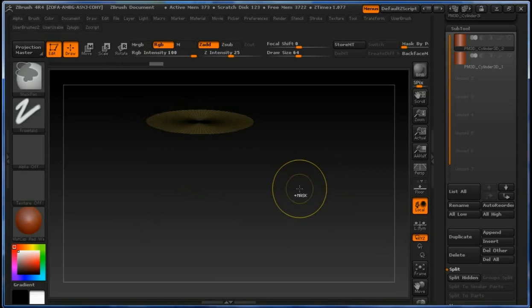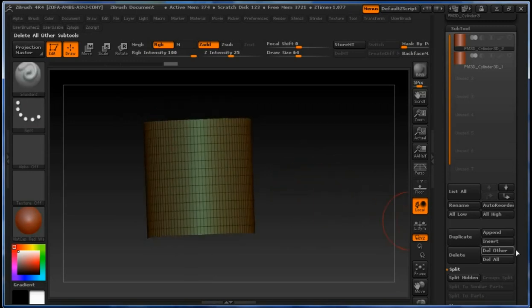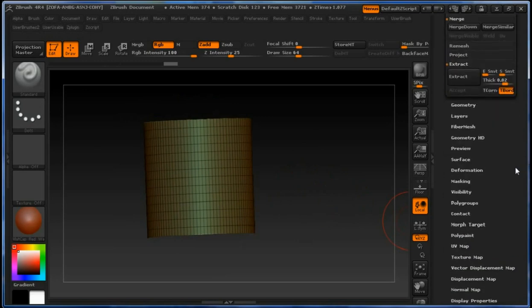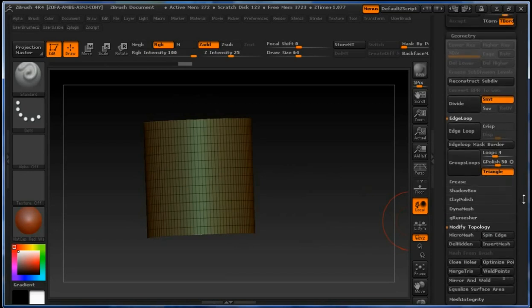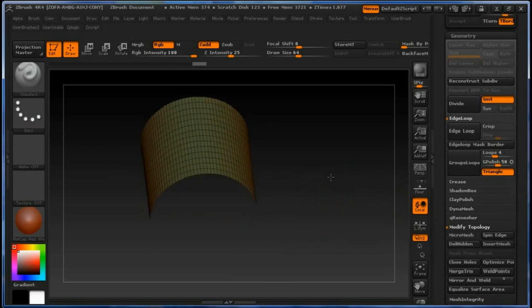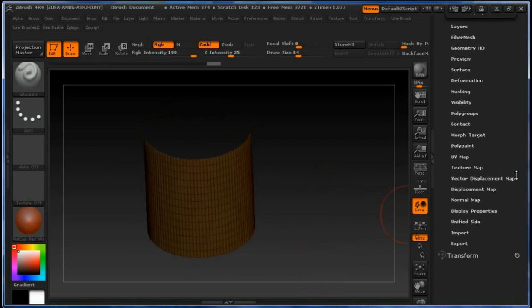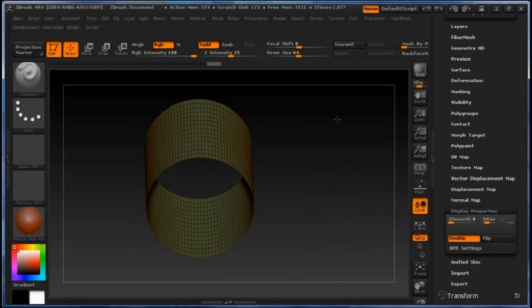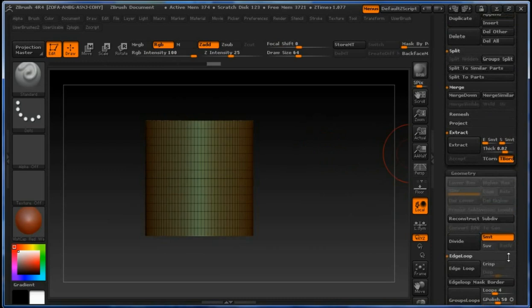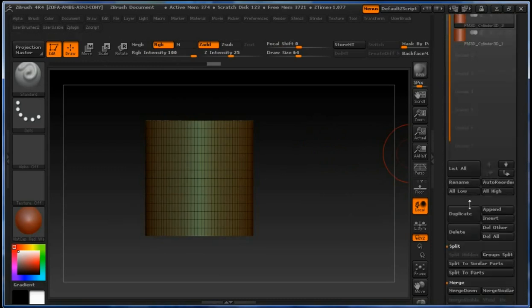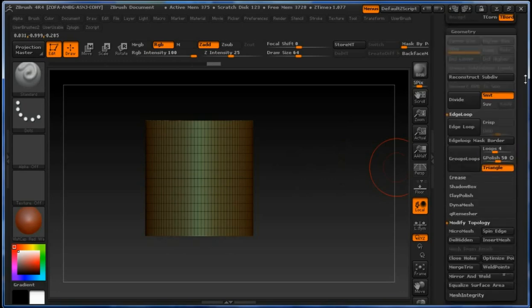Now if we Control Shift and click drag, we're going to see the other part, and now we have to delete whatever is hidden. So we click on the Modify Topology under the Geometry and click Delete Hidden. Now if we look, we have this tube just without the top and the bottom, and that's exactly what we want. So now we are going to duplicate this because we are going to use it to create two different center parts of the mesh. So let's make it happen.